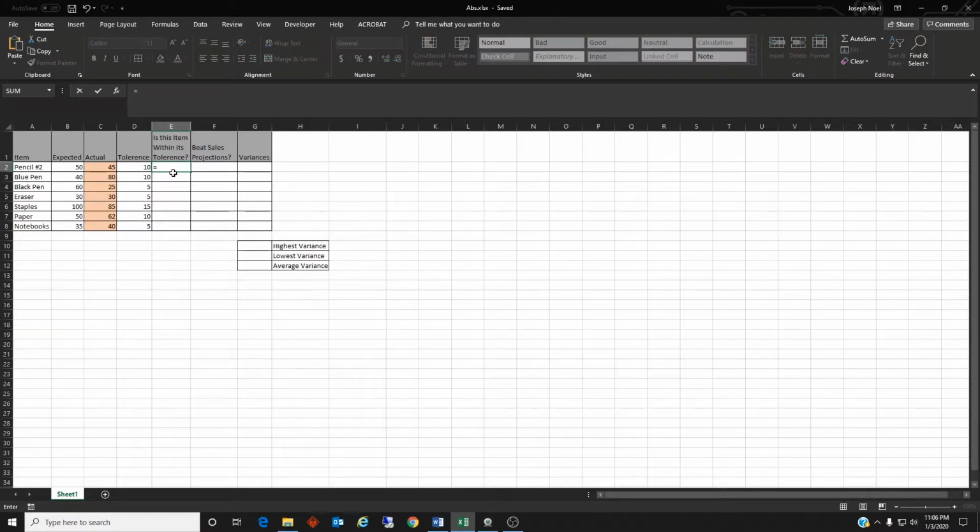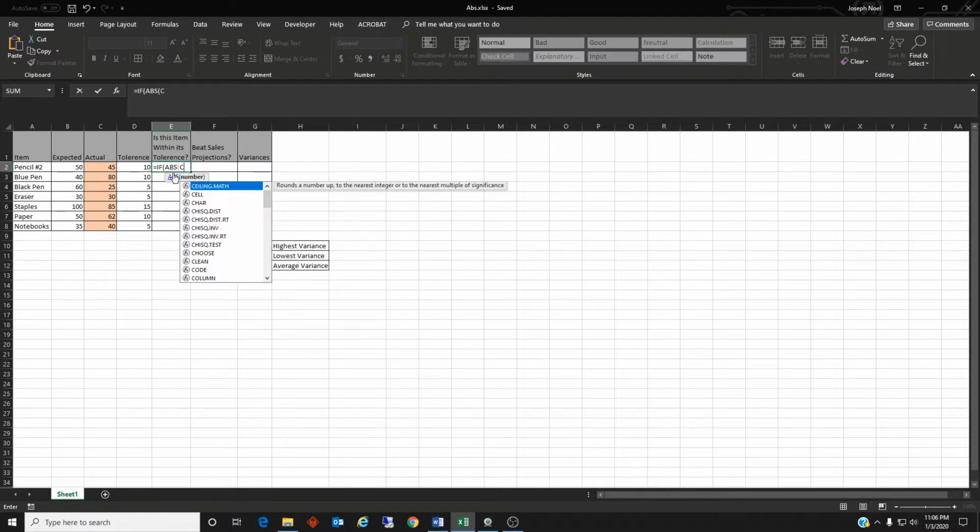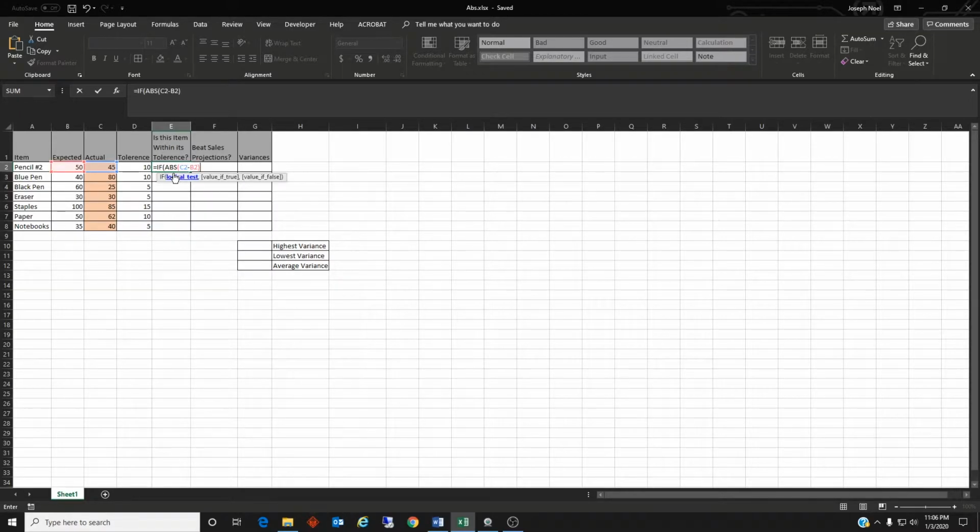So we're going to say equal IF ABS or absolute C2 minus B2 is less than or equal to D2, which is our tolerance, then yes, otherwise no. All right. So this first item, the number 2 pencil, is within tolerance because 45 is within a negative 10 or a plus 10 value.